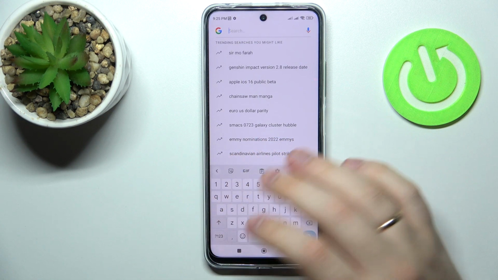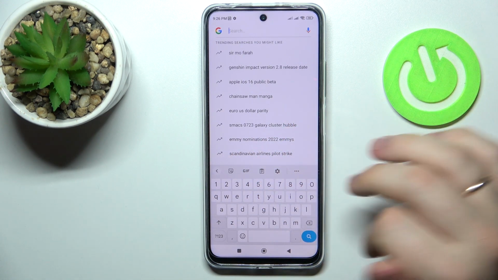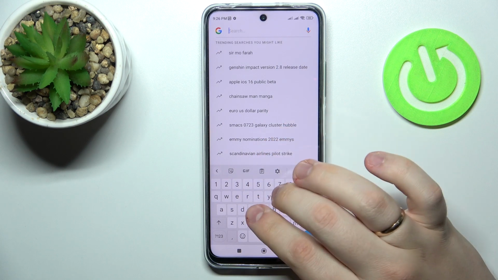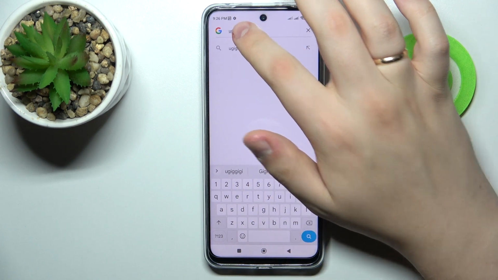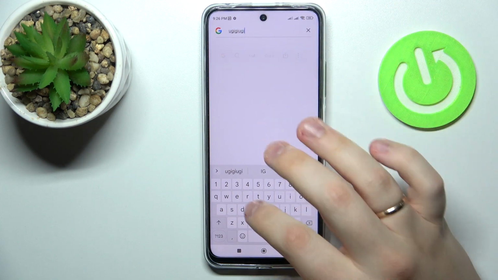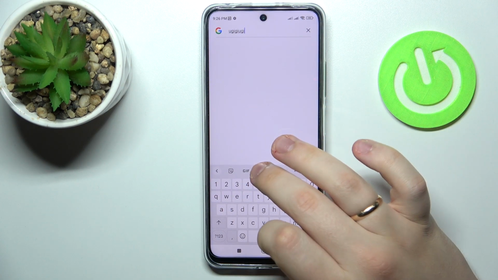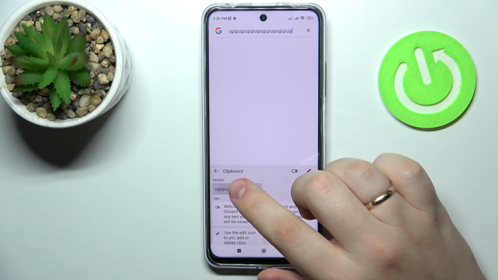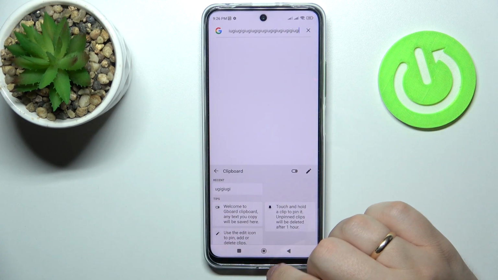In case you want to add anything to the clipboard, just copy. So I'll type in some random set of characters, select, copy, and once I get back to the clipboard section, I'll clearly see that it has been successfully added as the most recent clipboard element.